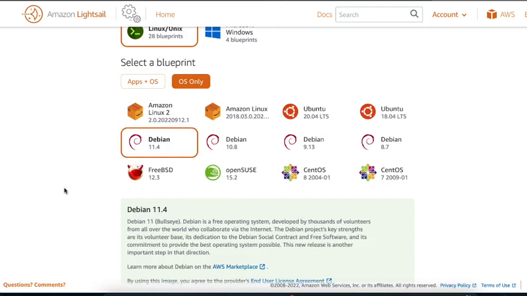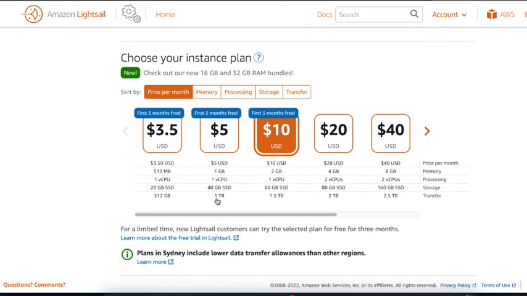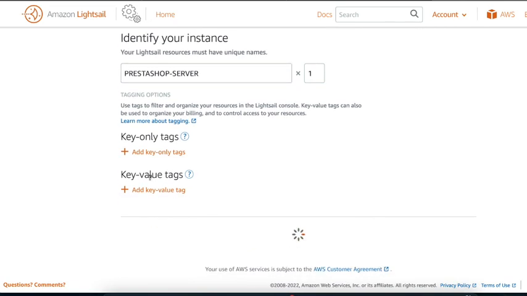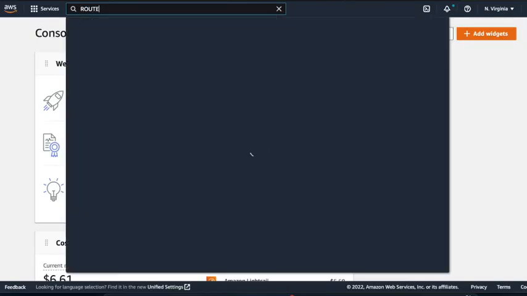So select the Debian 11.4 option, choose the $10 plan, which gives you 3 months free, and then in the identify your instance input box, you need to type in the name of the server. In this case, we're just going to set it to Prestashop server. Once you've updated the name, you just need to click on the Create Instance button to complete the creation process.